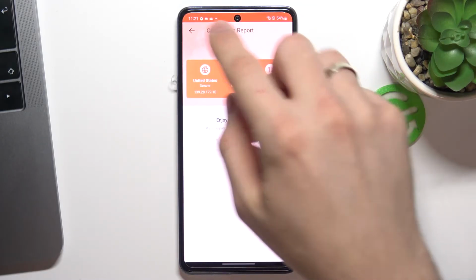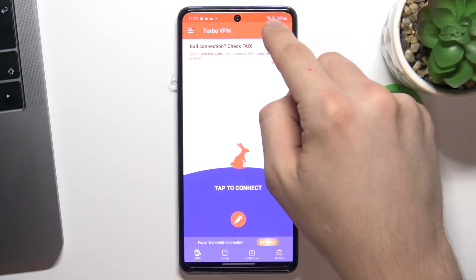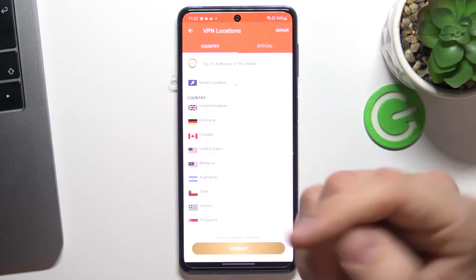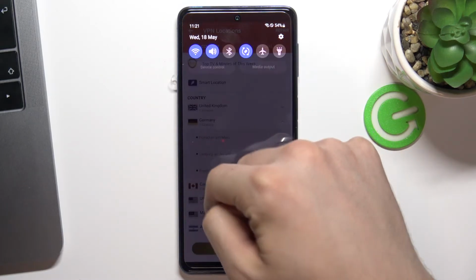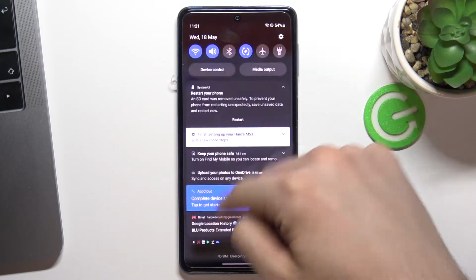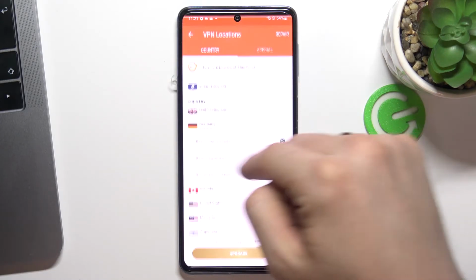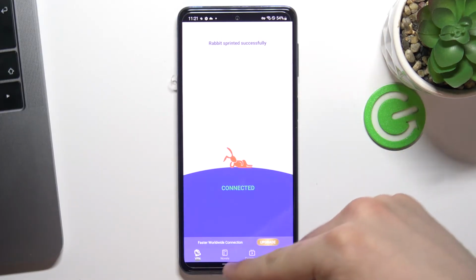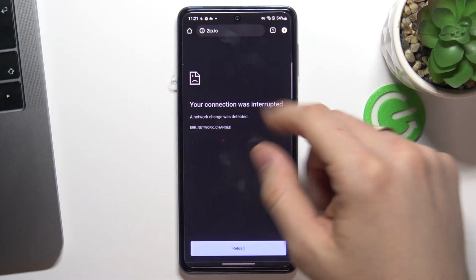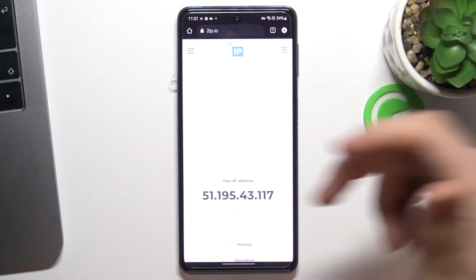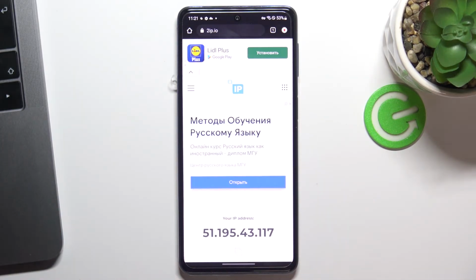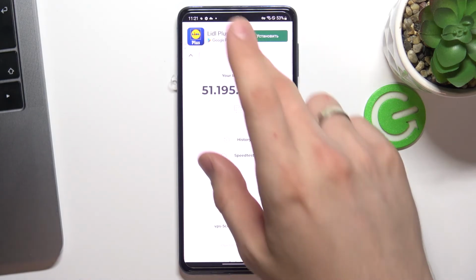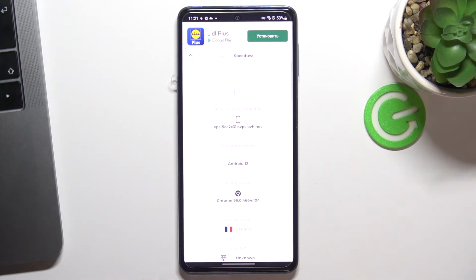So click on the globe on the right top corner, and for example I want to connect to Germany. So choose Germany free server, and now go to 2ip.io website and try to reload this page. So as you can see we are in France, but now VPN is working and it's really working. We are in France, not in Germany, but VPN is working.